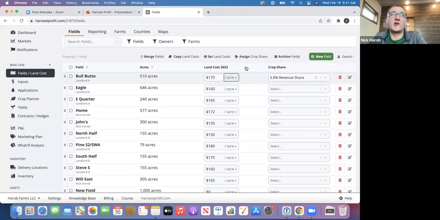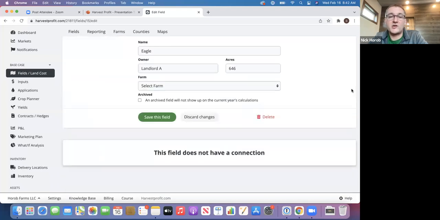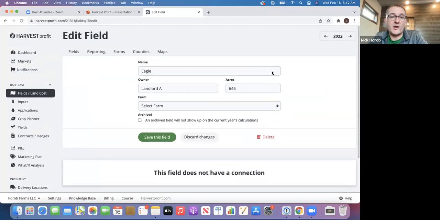That's a question we get a lot. Well, if I own some land and I rent some land, how do I do that? Well, it's a bit of a mix of art and science there. I tend to favor spreading the land cost out across those fields so you can get a better, more representative view of your field by field cost of production. And then we have the ability to do crop shares in Harvest Profit. So I'll show you that real quick.